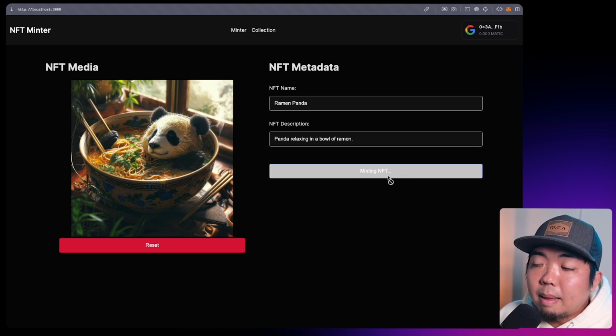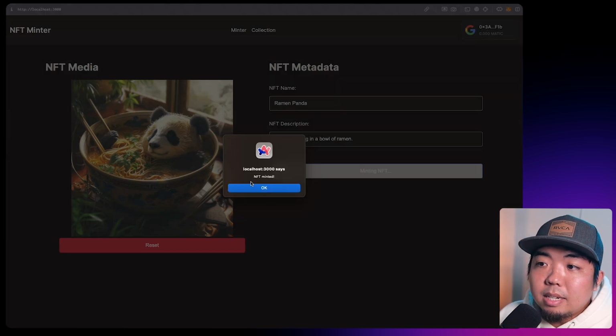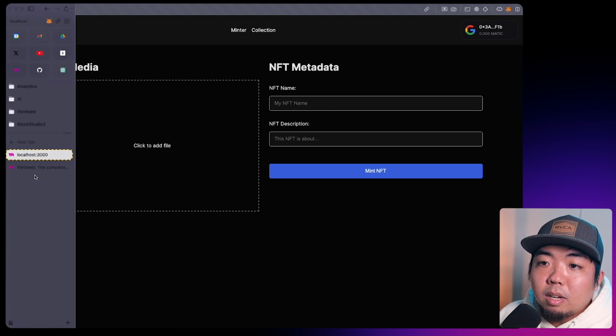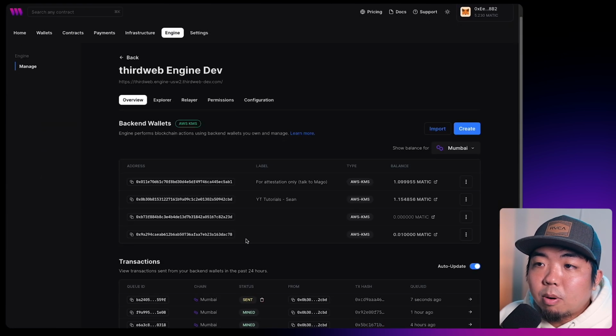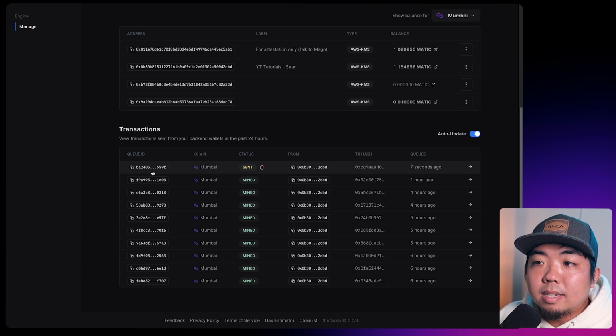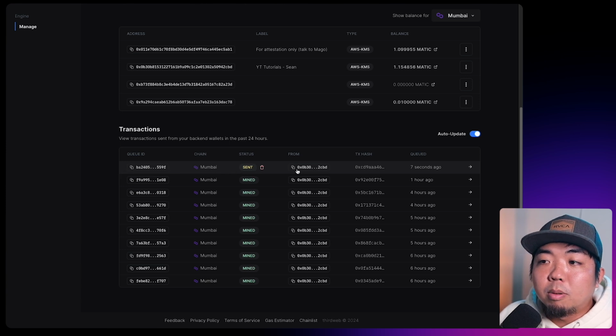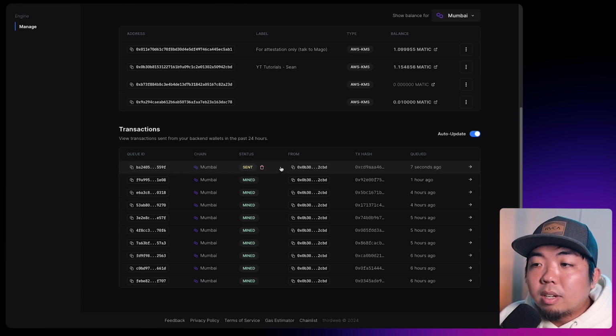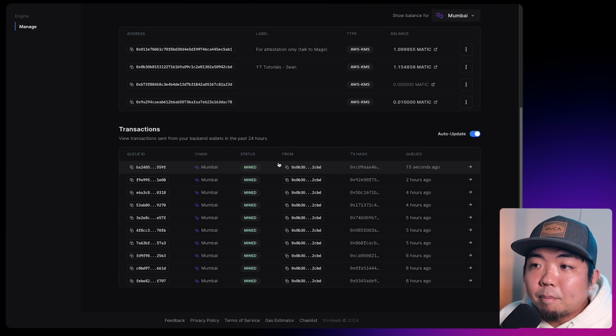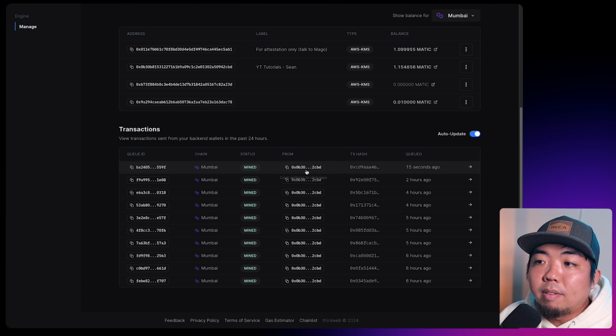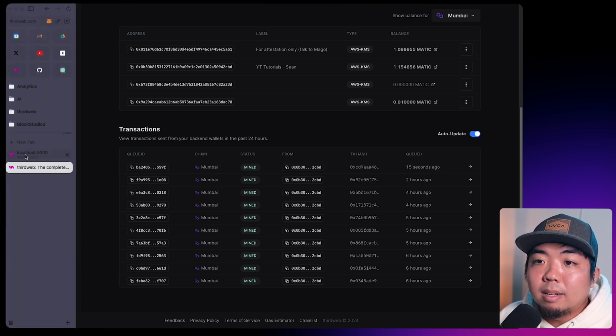You can see it is minting here. We'll get an alert once the NFT has been minted. So our NFT has been minted. We'll hit OK. If we take a look at our engine dashboard here on thirdweb, you can see a transaction was put through. thirdweb's engine and our backend wallet are going to take care of the minting and the transferring of that NFT to the user's wallet.